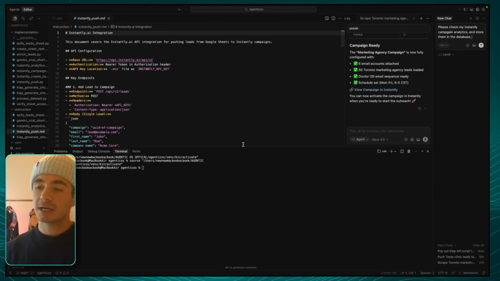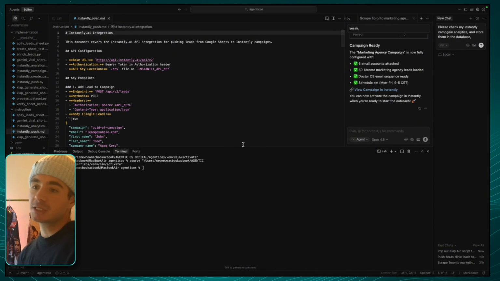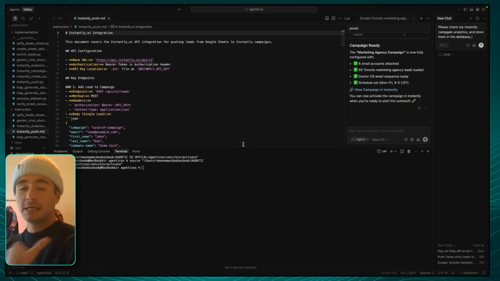So our first example here, guys, is actually getting analytics for an Instantly email campaign that we're running on behalf of one of our clients. Now, this is just an example, but this agent has access to my entire Instantly API, and that means that it can go and run different scripts to get our analytics, to start email campaigns.